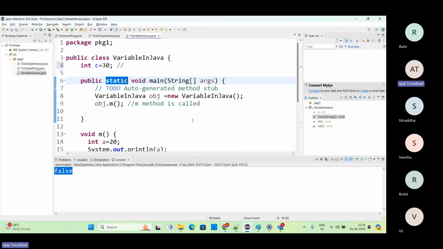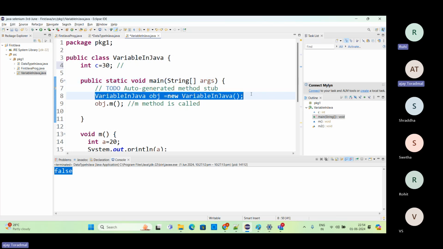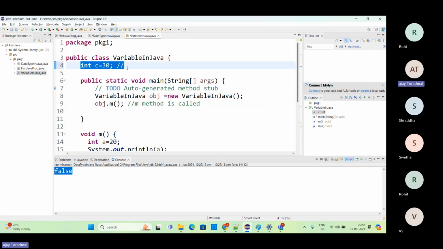See, our execution will happen like this. Execution always starts from which method? The main method. It will start from the main method, and then the first line it will execute is this one. That means the object will be created on this particular line number 8. As soon as this particular line is executed, this variable will get the memory. So this is about your instance variable.